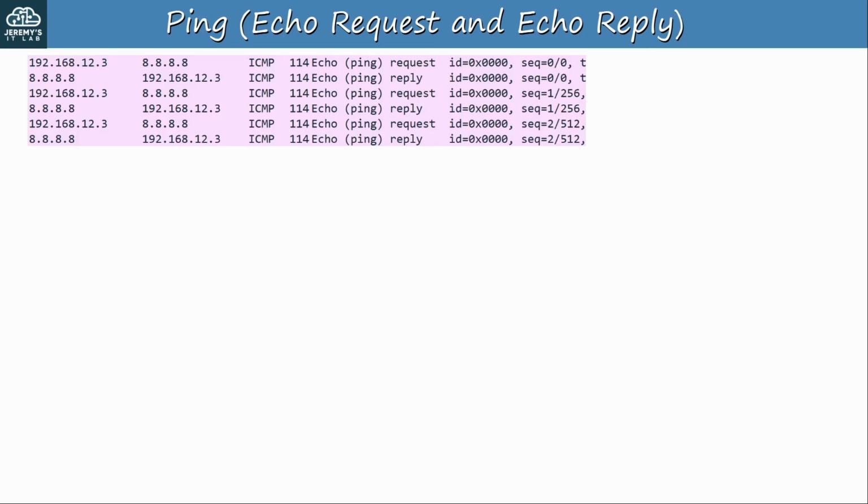Let's examine those identifier and sequence numbers. From a Cisco router, I pinged 8.8.8.8 with a repeat count of 3, sending 3 requests and receiving 3 replies. Notice the ID for all of the messages is 0, hexadecimal 0000. The sequence output might be a bit confusing. I'll explain it in a second. For now, just look at the number on the left. 0, then 1, then 2, for the first, second, and third exchanges.